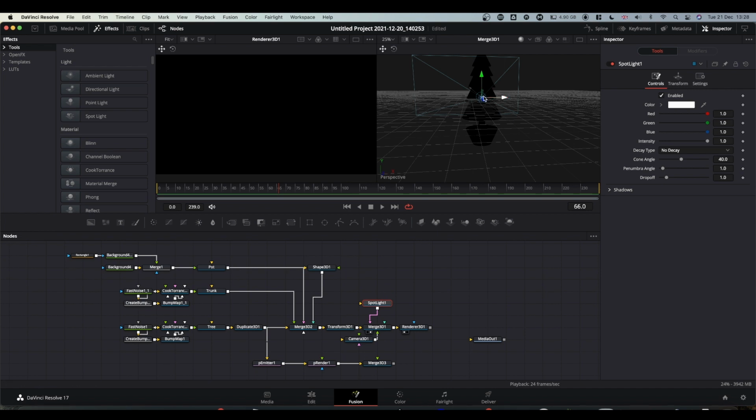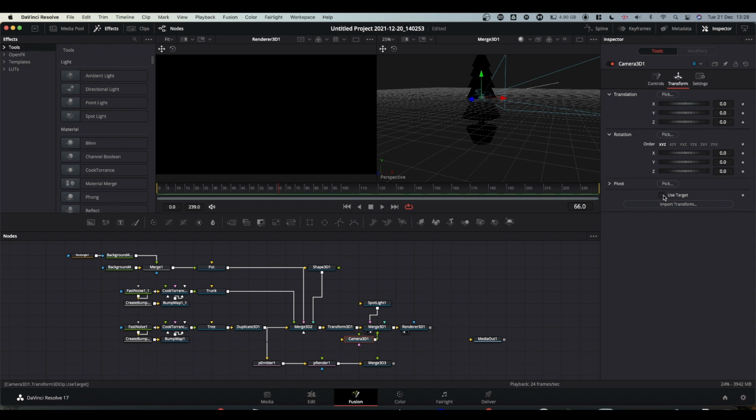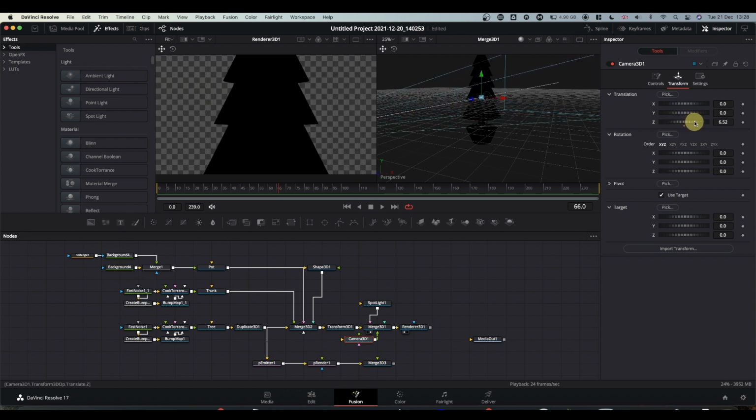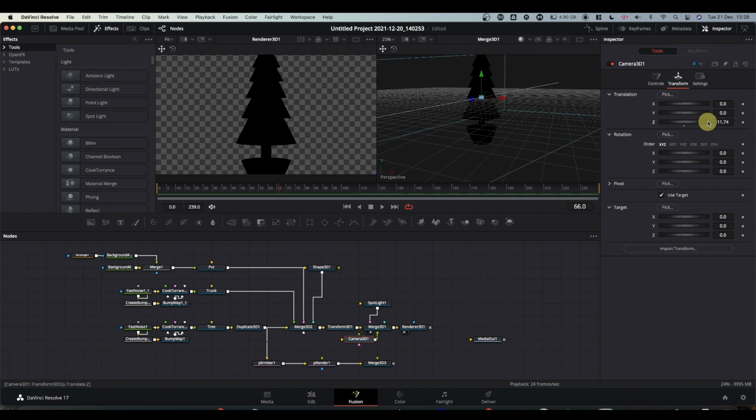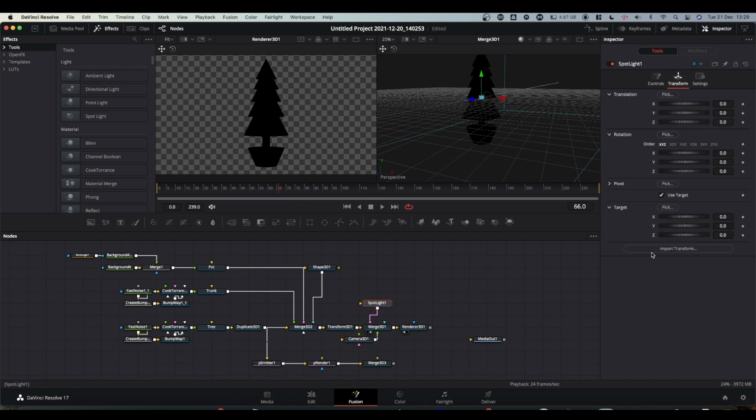So the first thing to sort out is the camera. At the minute the camera's sat in the middle of the tree, which is no use to anybody. You can't see anything. So select your camera, come to transform, hit use target. This just keeps the camera looking at this central point of your tree, and then you can pull back on the Z until you can see your tree, like so. Next, we're going to do the same with the spotlight. So select the spotlight, come to transform, hit use target, and pull back on the Z.